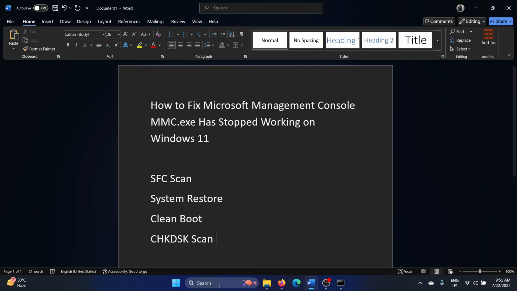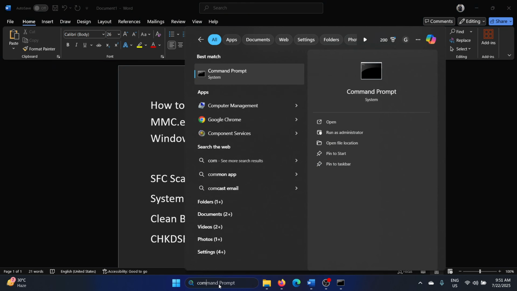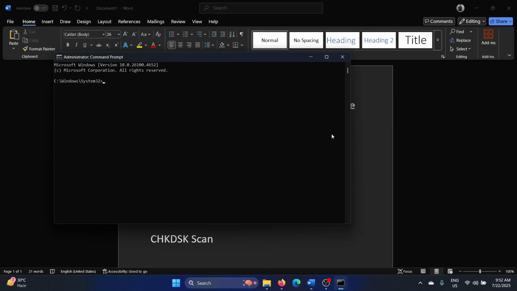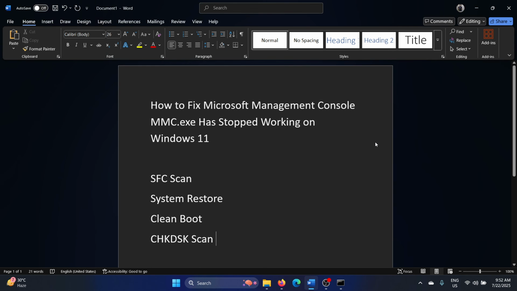The last solution is a check disk scan. So search for command prompt in the Windows search bar. Click on Run as administrator. Type the command chkdsk /r /f and hit enter. Press Y and hit enter once again.